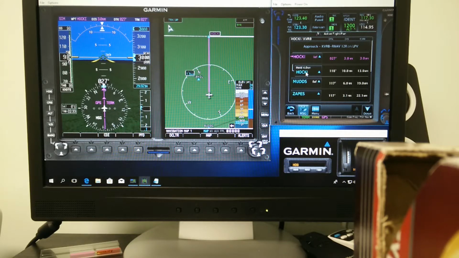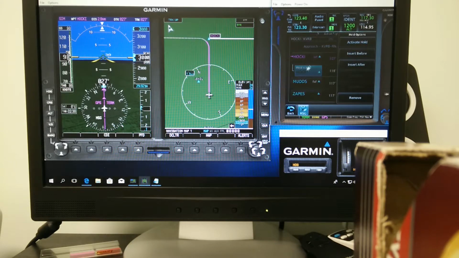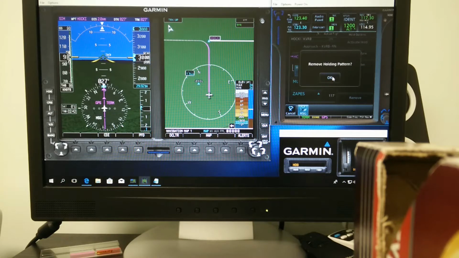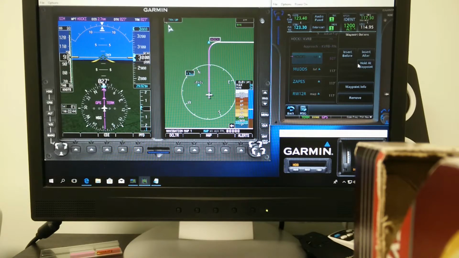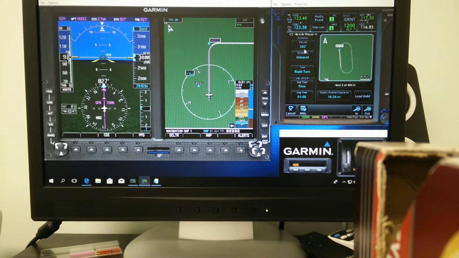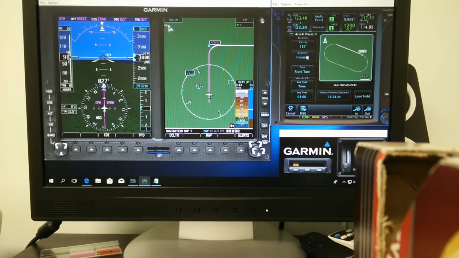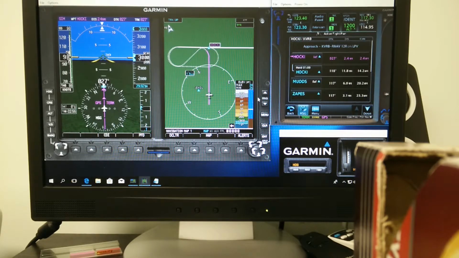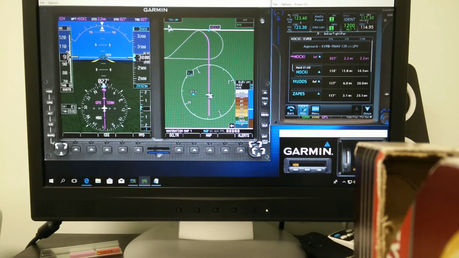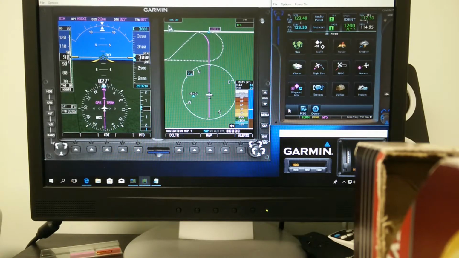Notice it put up the hold as 4 nautical miles. We don't want 4 nautical miles. We want 1 minute legs. So we're going to remove this hold with the 4 nautical miles, and we will put in hold at waypoint, put in our own hold, 118, enter, inbound, right hand turns, yes, 1 minute legs, yes, load the hold, and now it puts up the published hold, but not with 4 nautical miles, but with 1 minute legs. And now we're doing a direct entry.